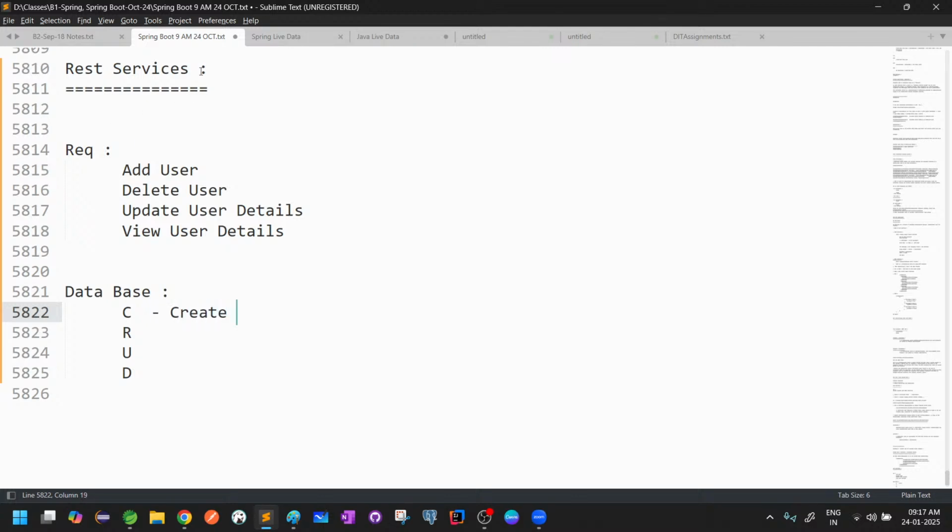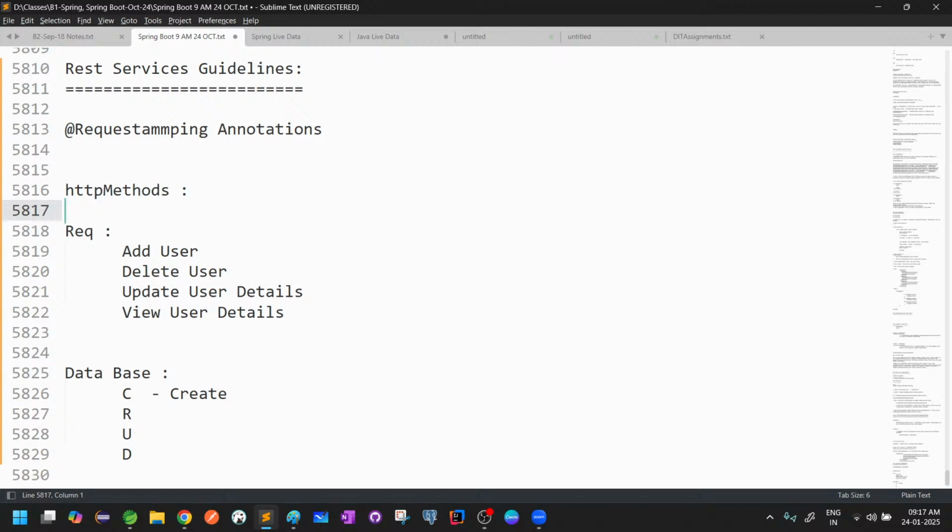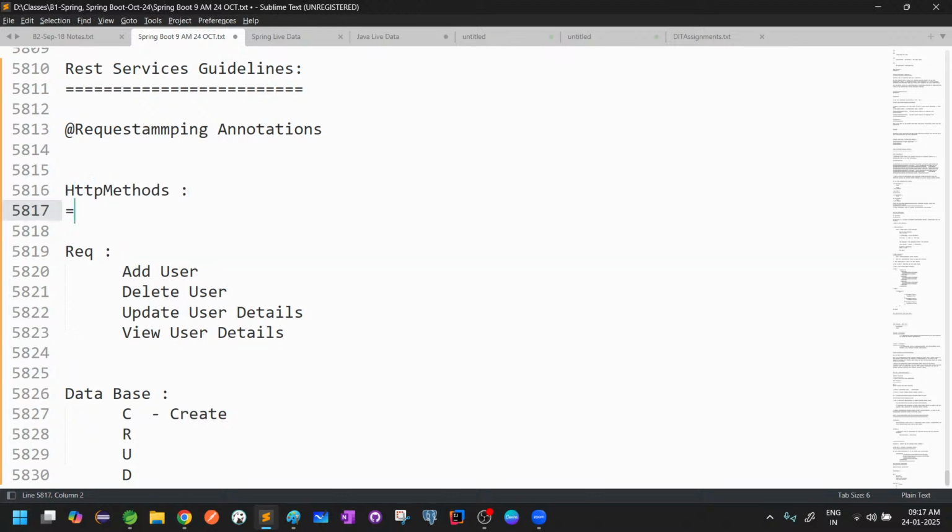See, whatever I am explaining here, it is guidelines. Yes? Today your understanding is all about what guidelines you have to follow while implementing the REST services, and we will also understand more about the request mapping annotation, and I'll include HTTP methods in this case. Okay, so these are all very, very important. Please concentrate. These are all topics we are discussing together now.